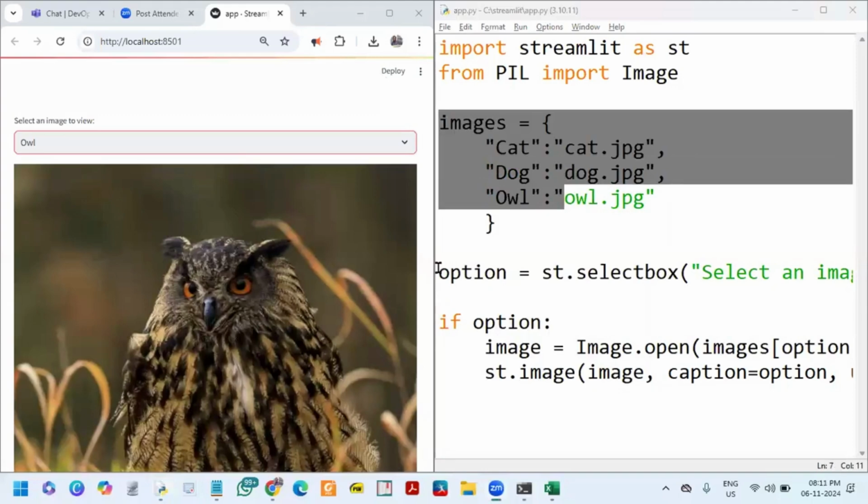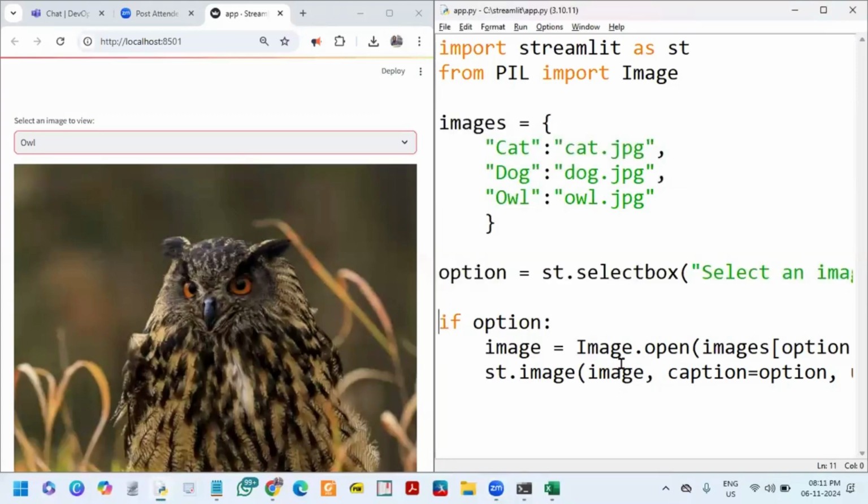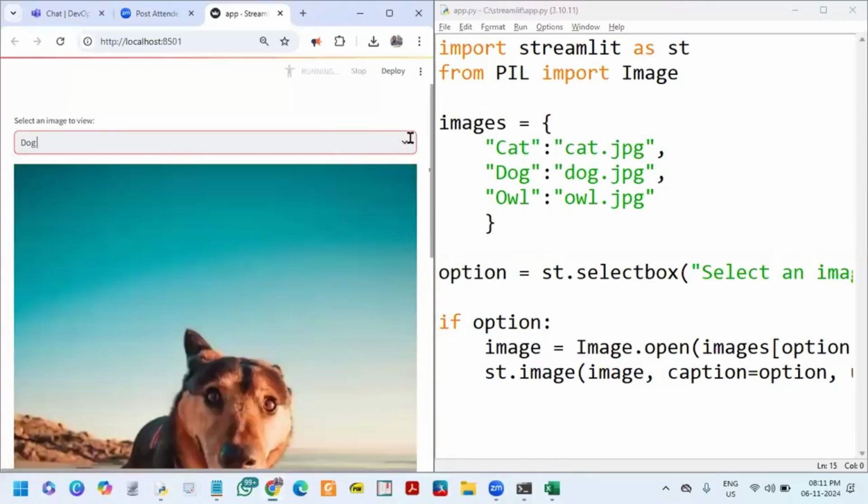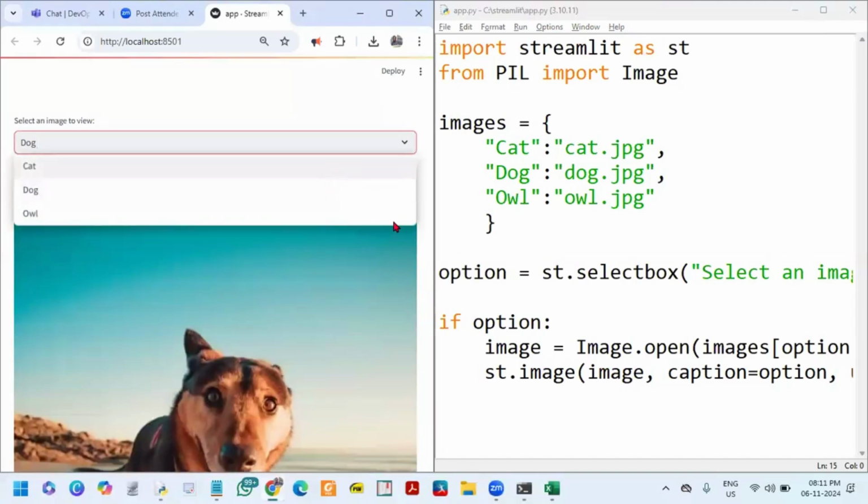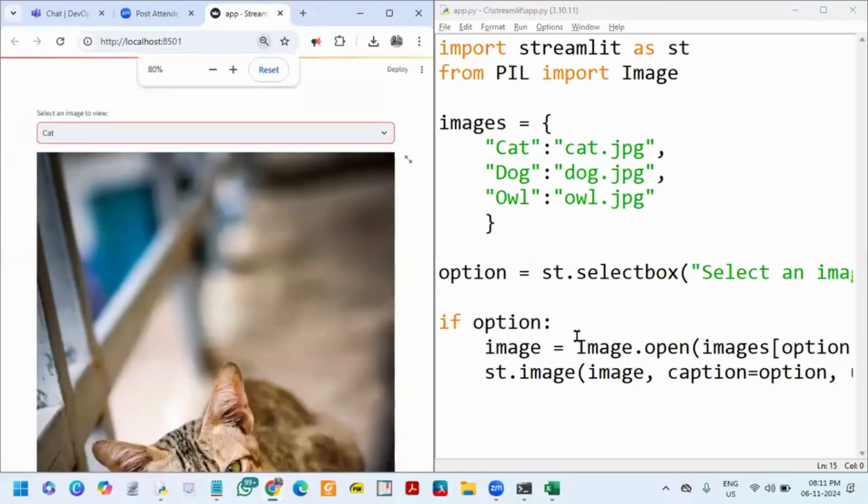1, 2, 3, 4. Of course, if you consider this, only 5 lines of code we wrote. In 5 lines, we created an image gallery. Can I create more powerful image gallery? Yes, you can create more powerful image gallery, but we will come to that. So we are learning things little by little.